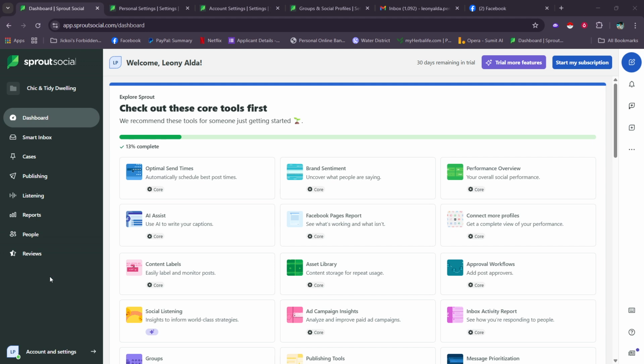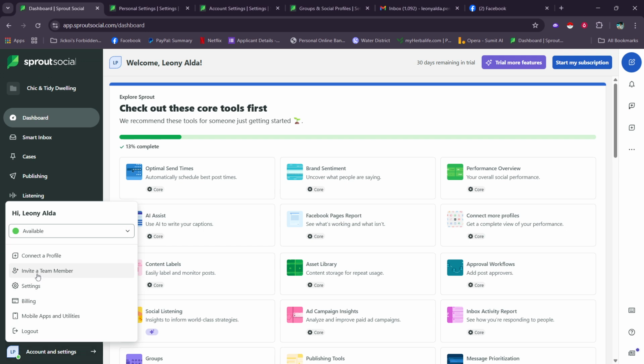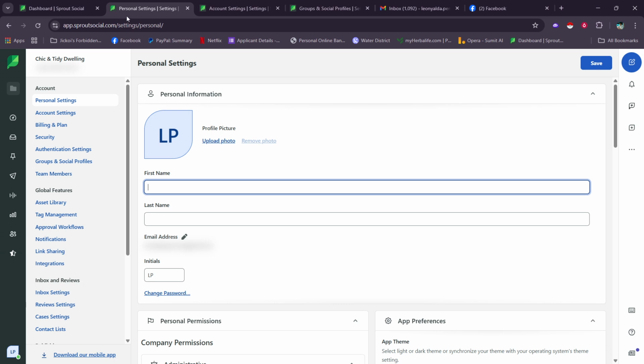Let's start with your personal profile name, the first and last name that appears in your Sprout account. Once you're logged in, look to the bottom left corner of Sprout for your avatar or initials. Click that, choose Account and Settings, and then select Settings. In the Settings area, open the Personal or Personal Settings section. This is where you'll see your name fields. Update your first and last name to exactly how you want them to appear and make sure to save. Saving is what actually applies the change.